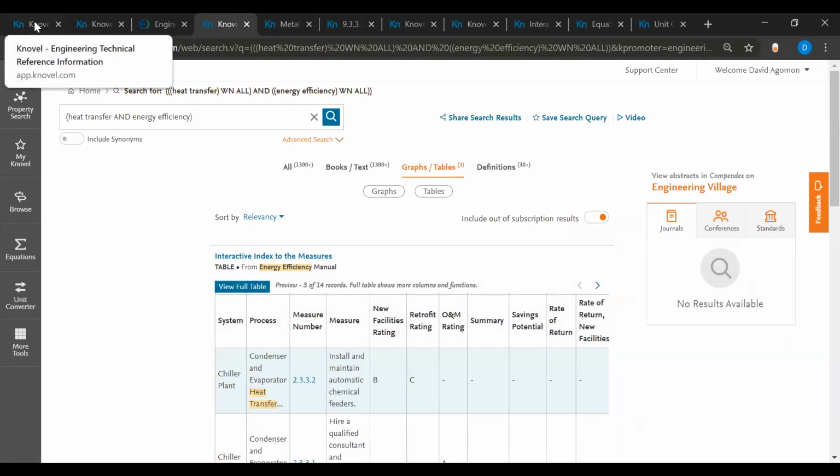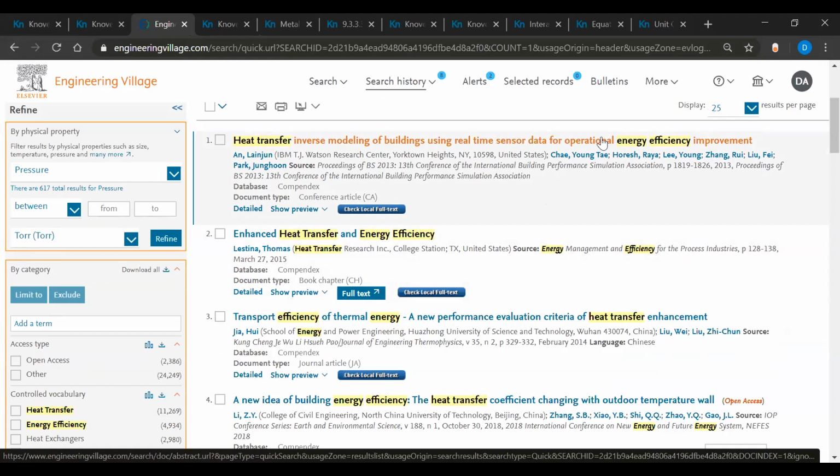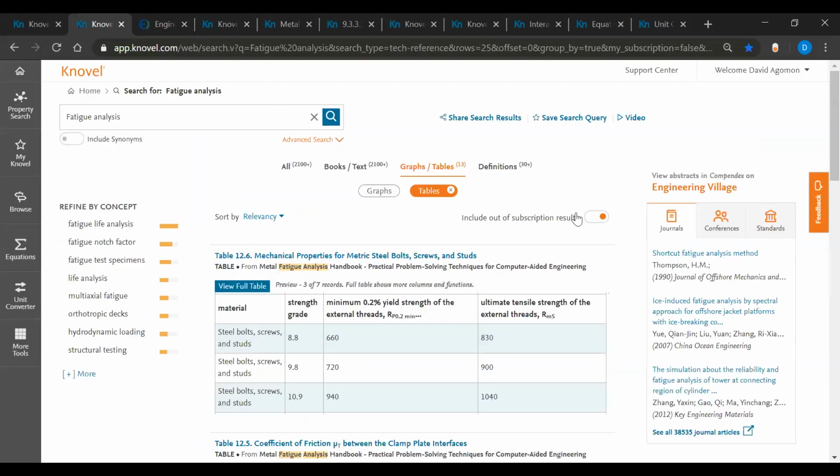Okay, so two questions, something to clarify. Everything you see in Knovel, you have full access to. In Engineering Village, this is only a discovery platform, so you discover the data, the article, the journal. You don't necessarily have access to it. In Knovel, you can toggle here to include out of subscription. I showed you before the subscription that you have, and you can see if you have a result that is not in your subscription, but then you can always purchase it.